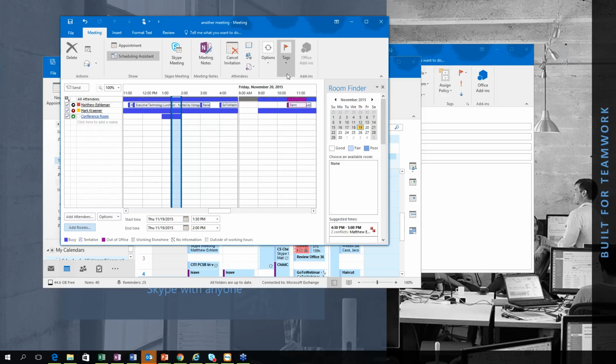Matt, anything else to add on calendars? No, well, yeah, you're getting a view of mine, so you can see I live and die by the calendar.